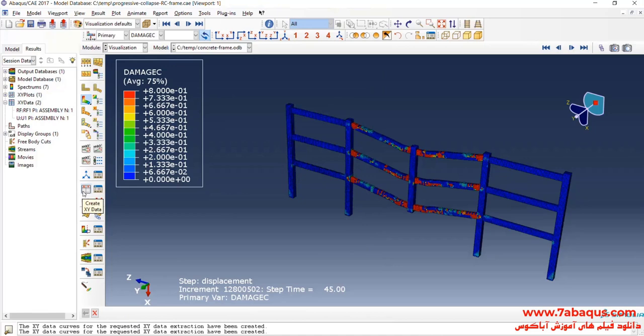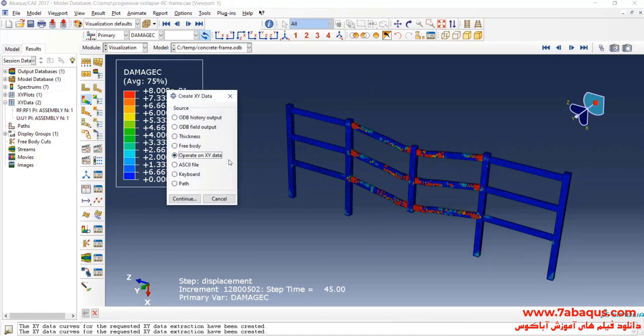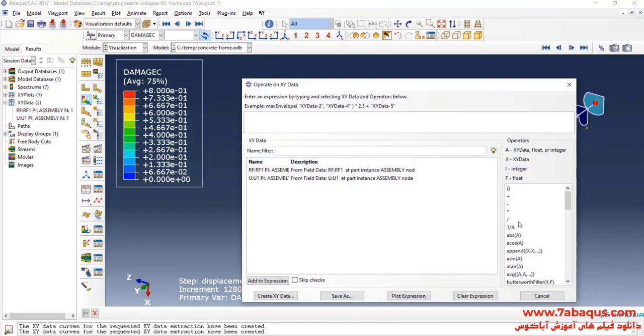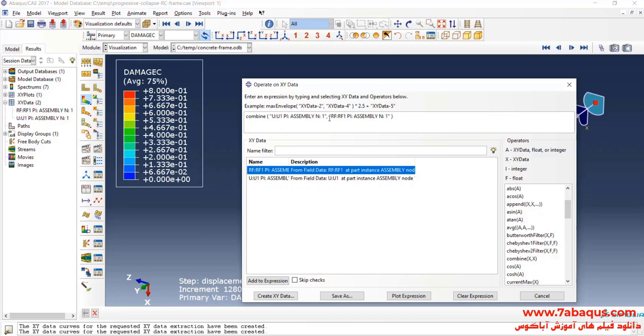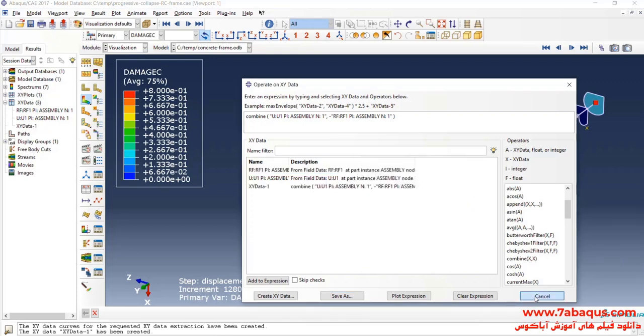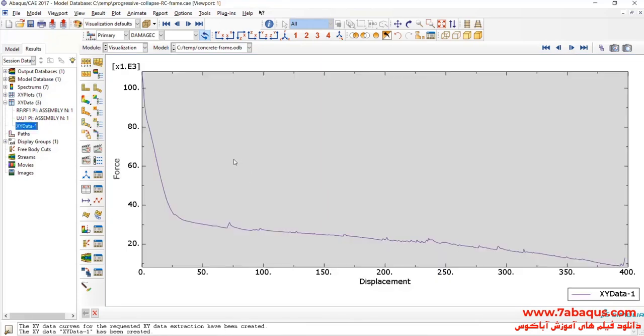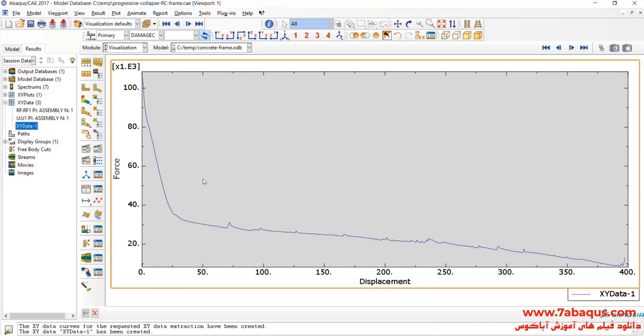I will click on Create XY Data, select Operate on XY Data, and continue. First, I'll select Combine, then U1, and then RF1. I'll put a negative sign here, and click on Save As. Here you observe force displacement diagram.